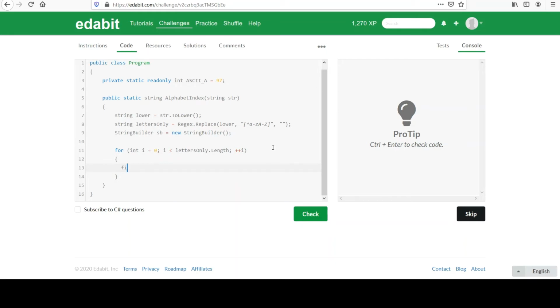So what we do is we grab the current character in our string that only contains letters now. So this grabs the current letter, and we said we were going to subtract this constant from it, and we had to add 1 because it's zero-based numbering, right?